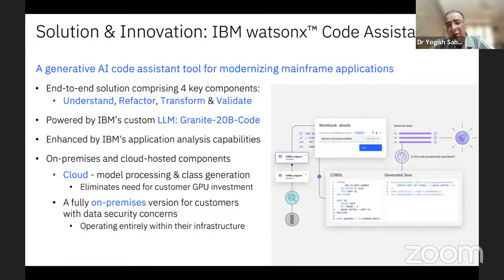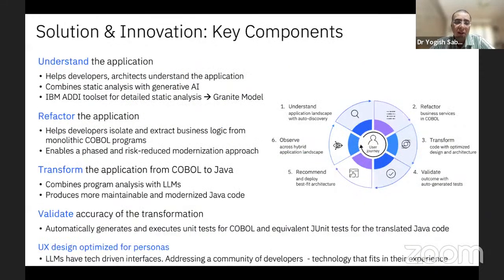Right, so on the cloud, we have various model processing components sitting, which eliminate the need for customer GPU investment. Okay, the components are basically, we have 4 components right now with 2 in the pipeline. So I'll talk about the 4 components.